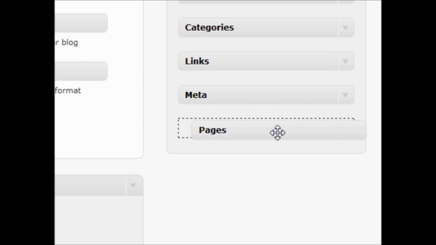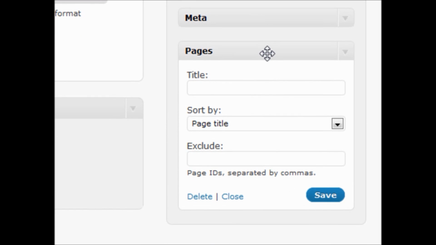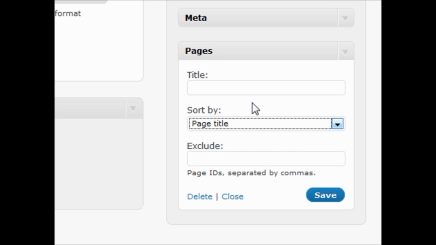Pages. A very important thing about this pages section is not only that it obviously shows your pages, but there's an extra feature in there that you want to have. Obviously you can sort by different items such as your page order, your page ID, or just the title as normal. But there's a little exclude section. Let's say you had a thank you page or a password protected page that you didn't want the whole world to know about, you can exclude it by an ID.